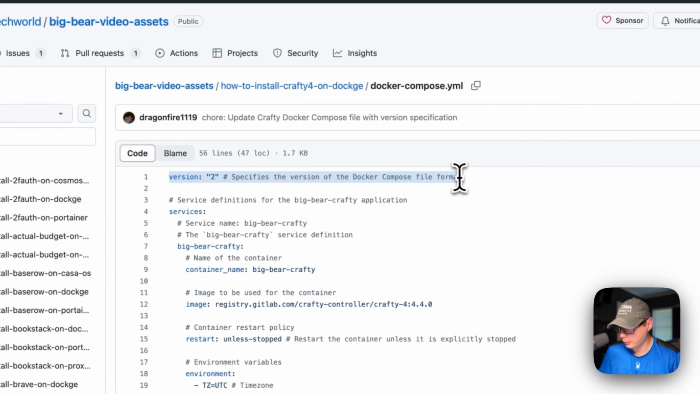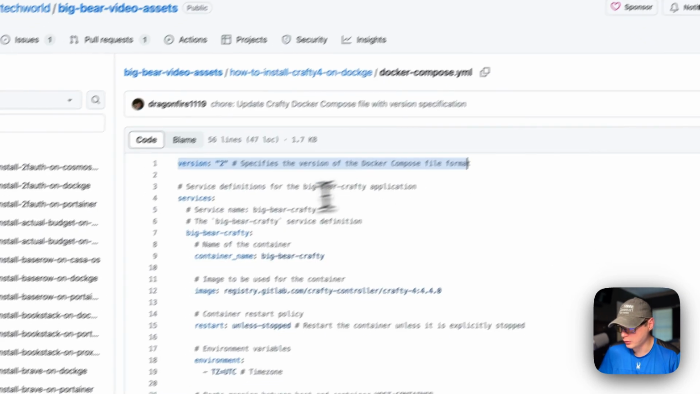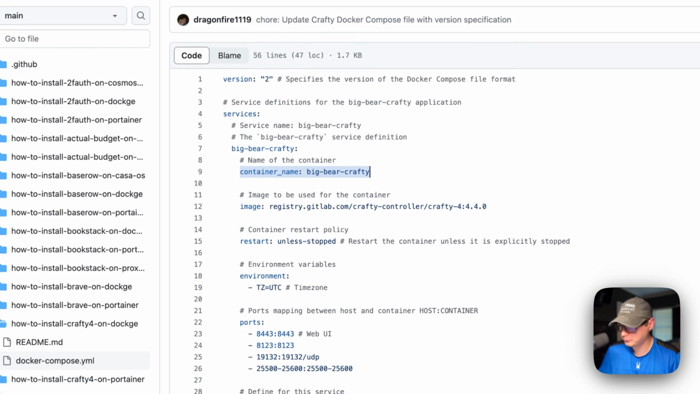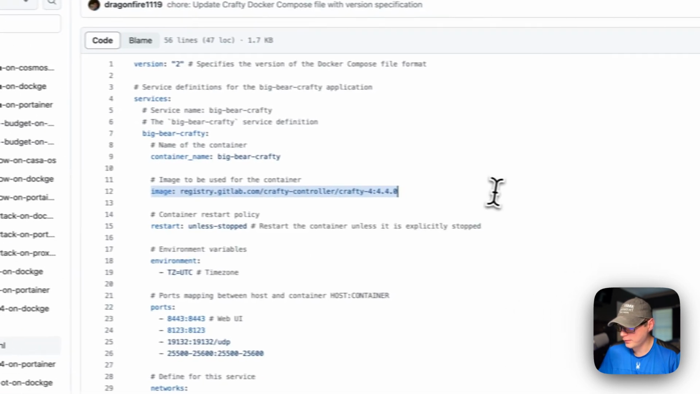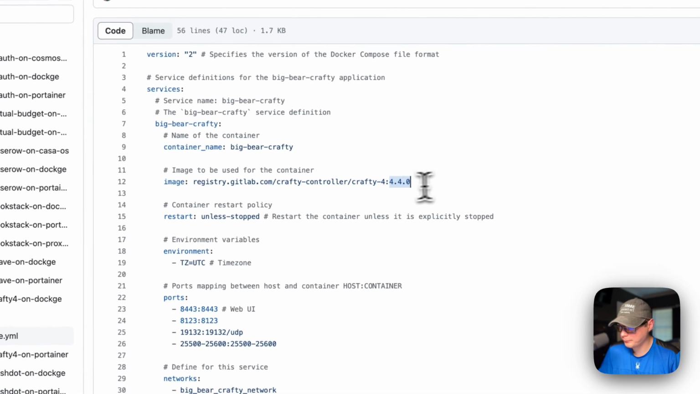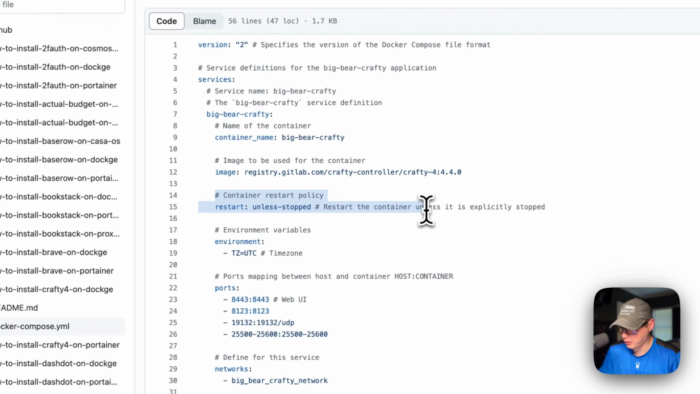So version 2 of the Docker Compose file format is being used. I'm going to set some services, and the first service underneath services is called BigBearCrafty. The container name is also BigBearCrafty, so Docker doesn't have to generate a random name. Then the image comes off the registry of GitLab, along with the Docker image tag.